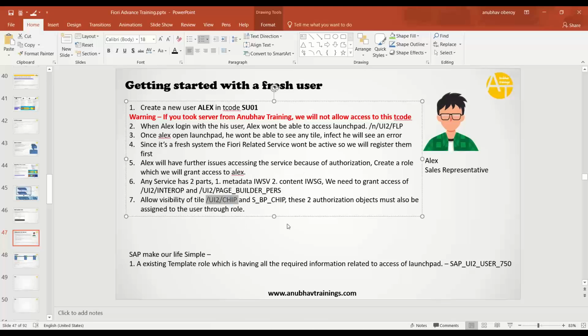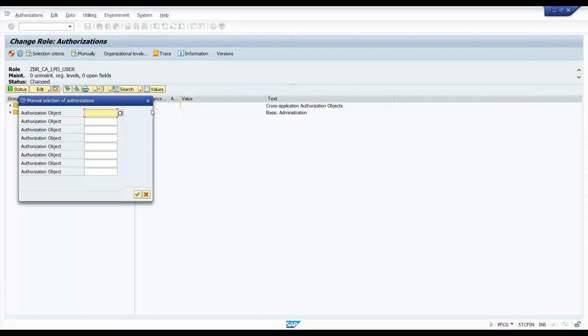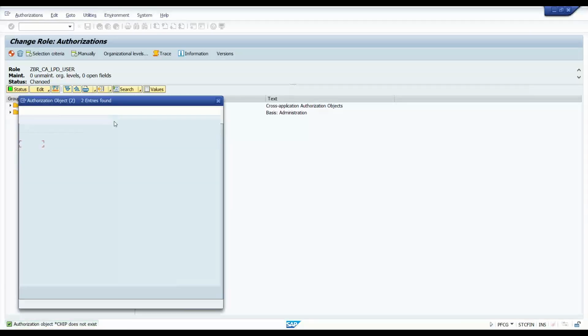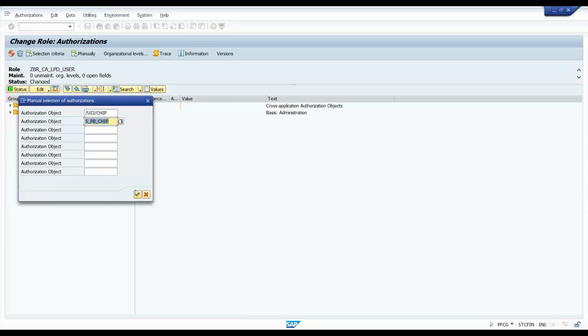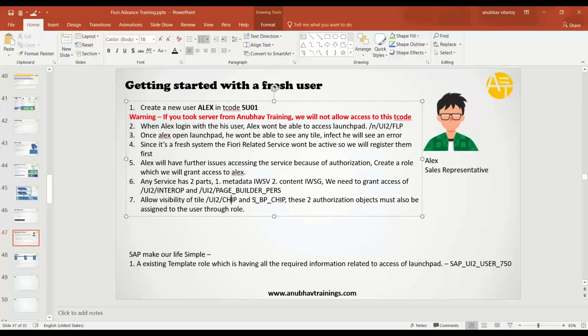So as a next step, I copy this, go back, add manually, add the first one, CHIP, and SBP CHIP. These are two manual authorization objects you need to insert inside this. Okay, it's not there. Let me just check the correct name. I think it's SPB CHIP, not BP CHIP. I'm sorry. It's PB CHIP. So P and B, PB CHIP.